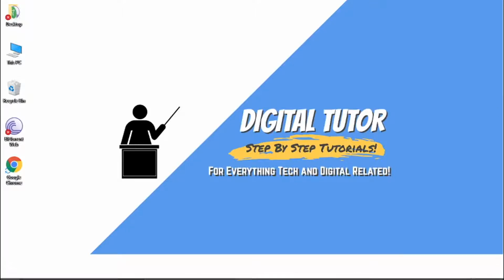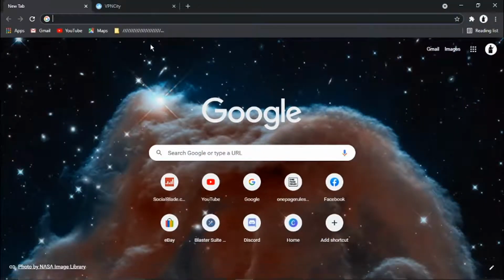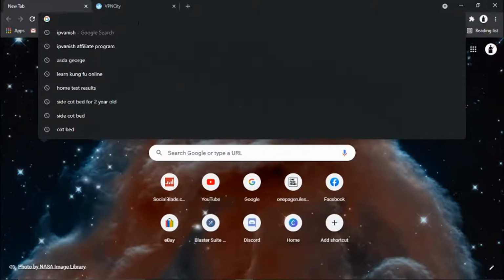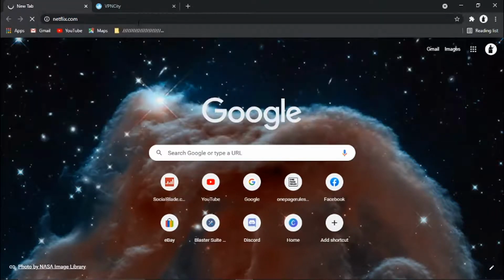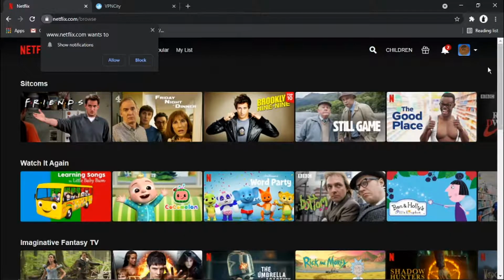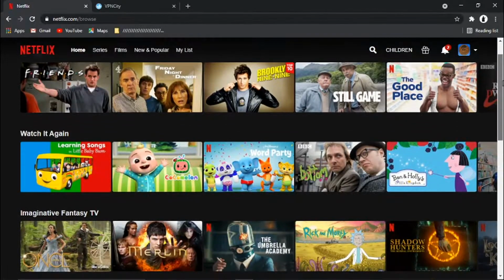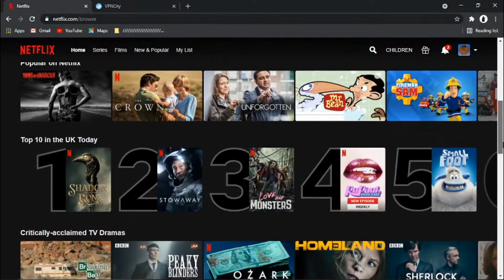What we're going to do is open up our internet browser. And the first thing I'm going to do is just come across to netflix.com. So you can see that I've got the UK version. You'll see I'm logged in at the moment. And if I scroll down, okay, so when we get to here, you'll see it says top 10 in the UK today. And it's got a list of all the shows currently in the UK.